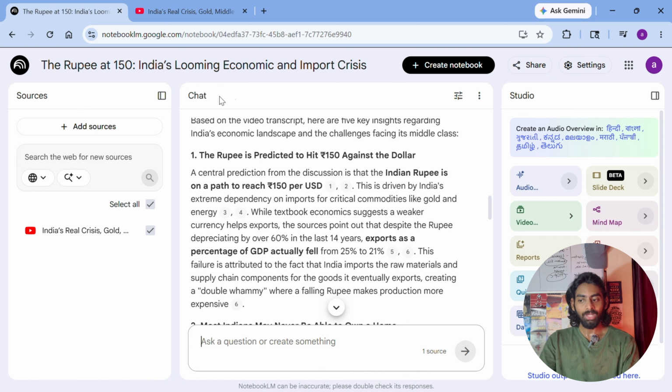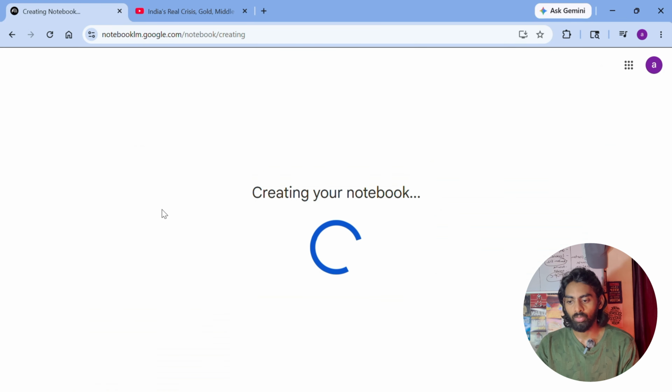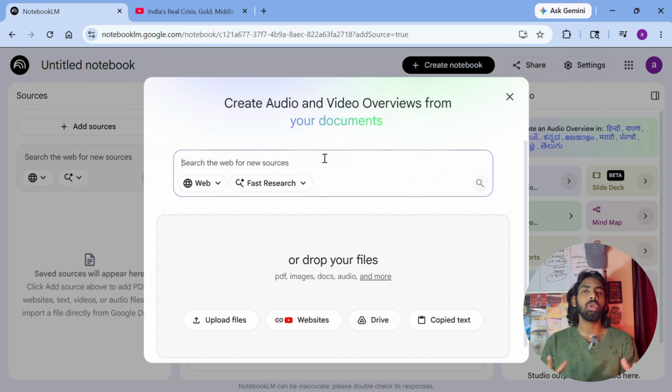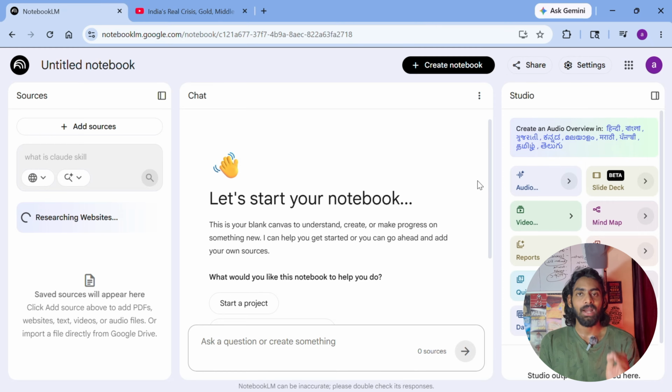For example, if I don't have a source, I'll just go back and create a new notebook. For example, I want to know about a cloud skill. I don't know any sources. What I can directly do is search the web for new sources. Here you can find an option called search the web for new sources. I can ask what is cloud skill, and then it will do that research part for you.